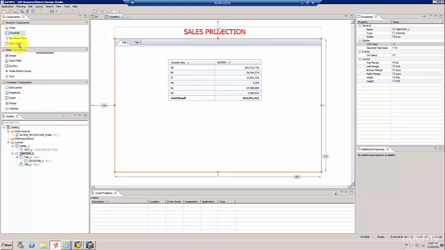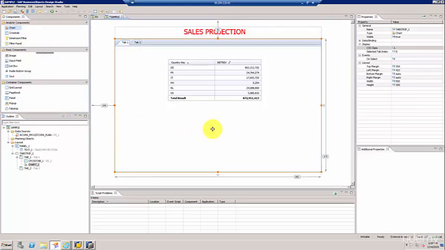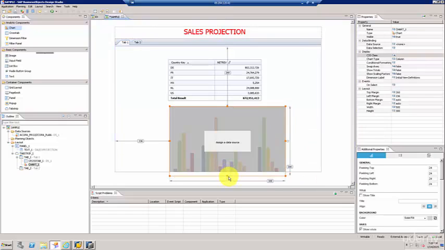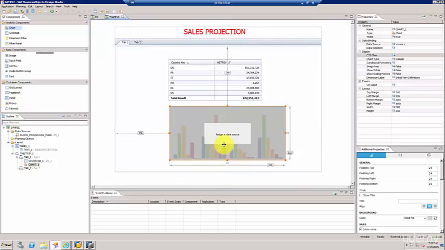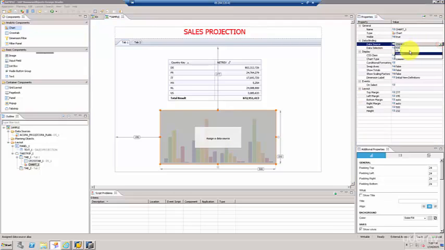All right, now we need a chart. So let's drag a chart out and drop it here. This chart is also going to talk about the same thing in a graphical way. So we can also assign this chart the data source DS1.